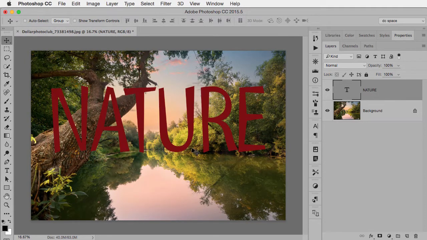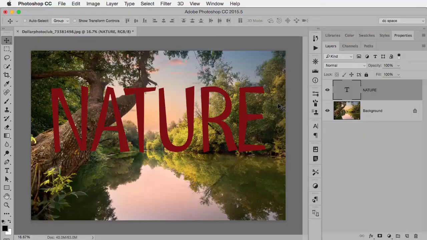Now, it's important to note that it does not matter what color your type is. Unlike a layer mask, which uses shades of black, white, and gray to create the mask, here it's based on a shape and transparency. So the fact that I've added type on a transparent background, of course, by default, means I'm almost all ready to create this clipping mask.